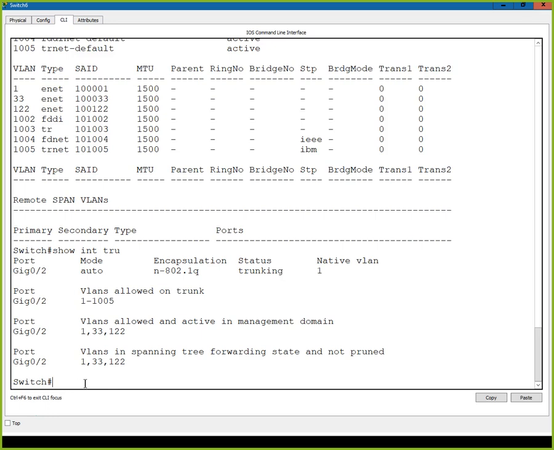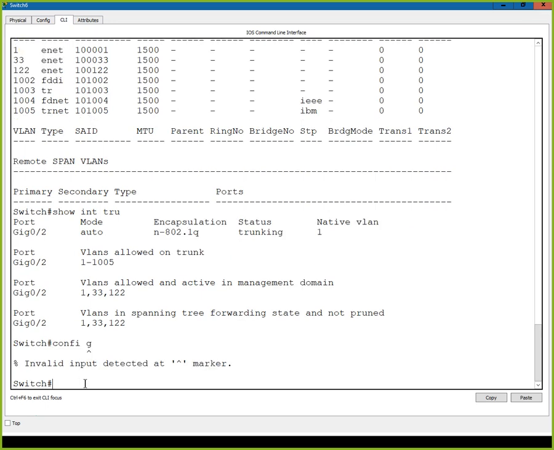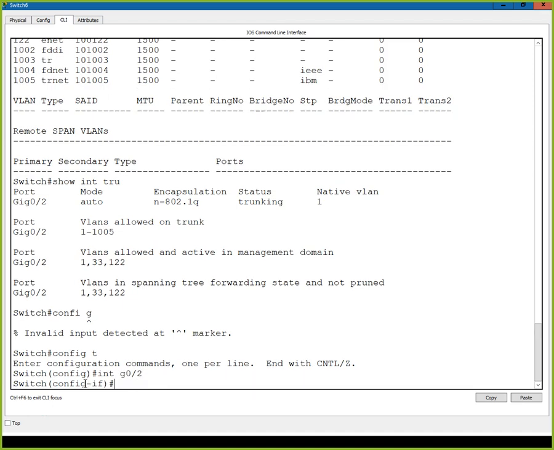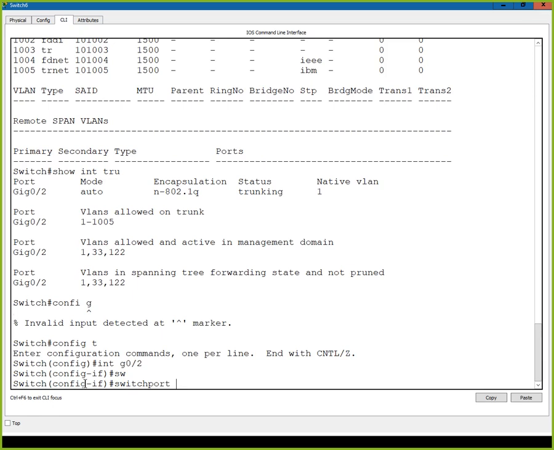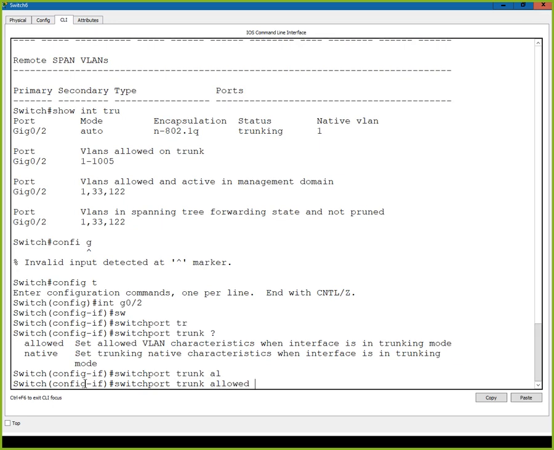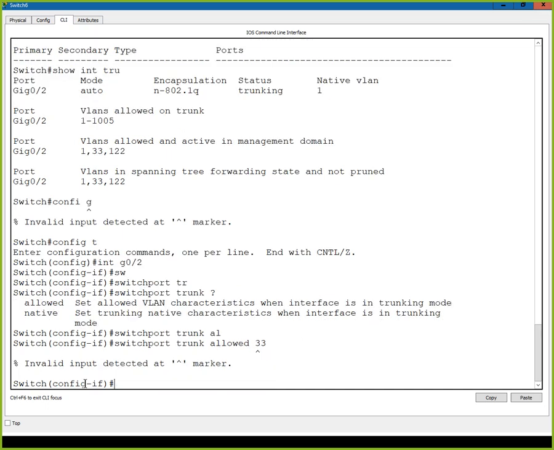So let's see if I can mess this one up. I'm just too quick on the space bar, huh? Interface gig 0/2, switchport trunk, and then we can say allowed. And let's just do a demo here. Let's do switchport trunk allowed 33.